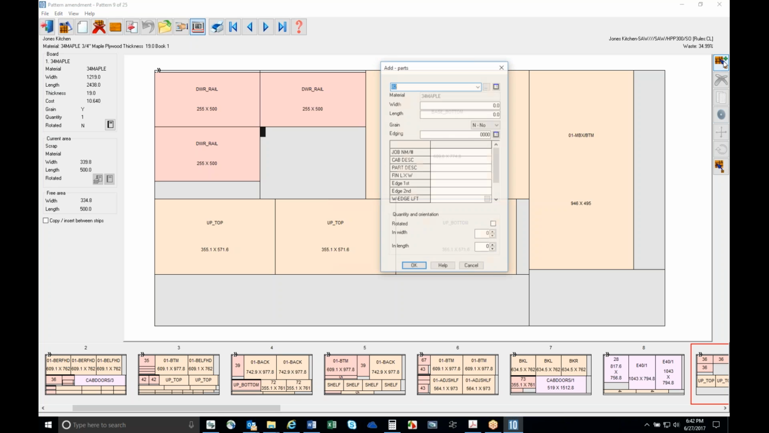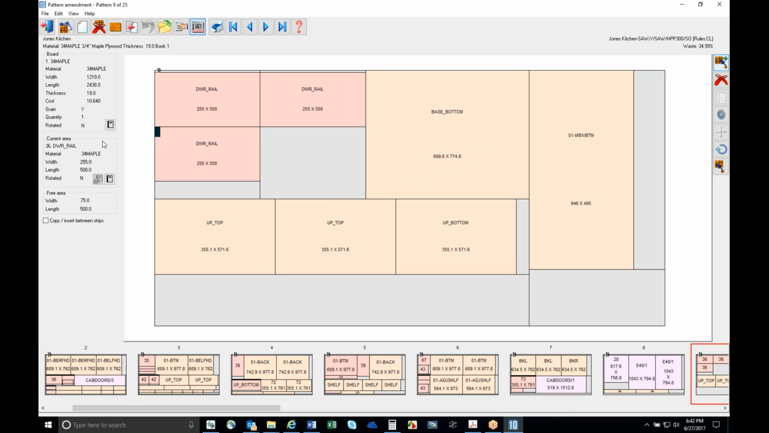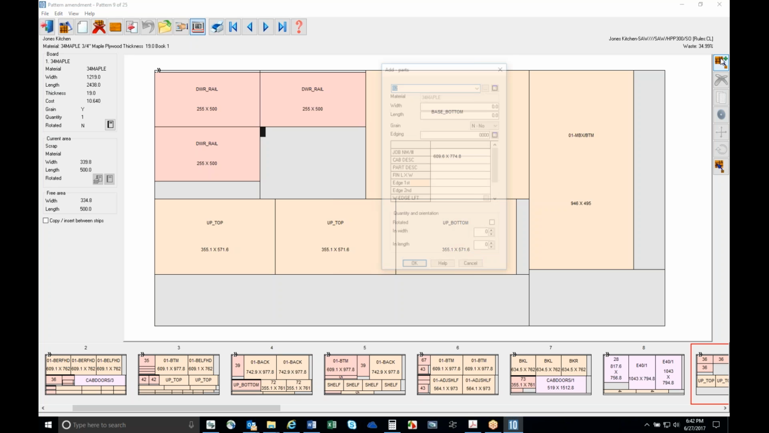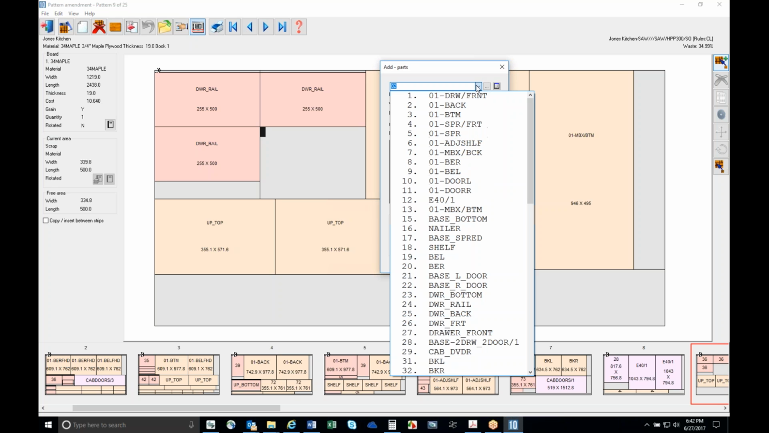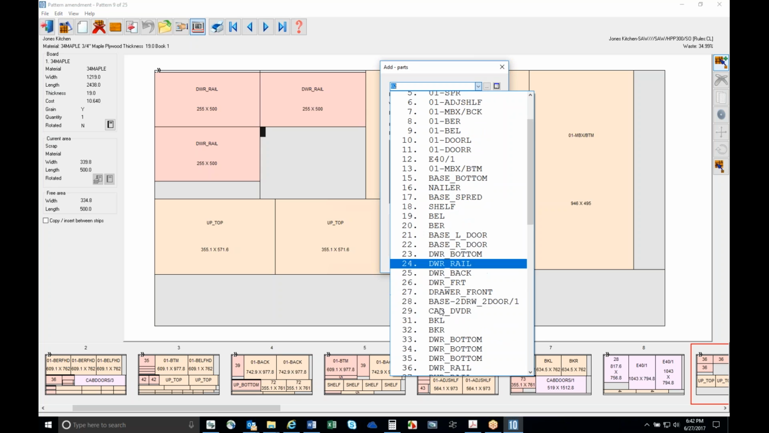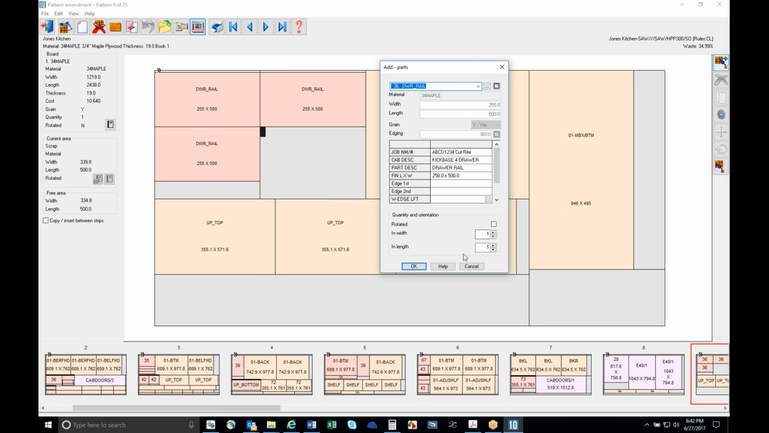Add a part, and if we cancel it, there's a little trick to it. If I want to duplicate this part, I'm going to highlight it so I can see that it's part number 36. Select here, go to and select part number 36 and insert it. It's going to show me that it can put one in the length, one in the width.